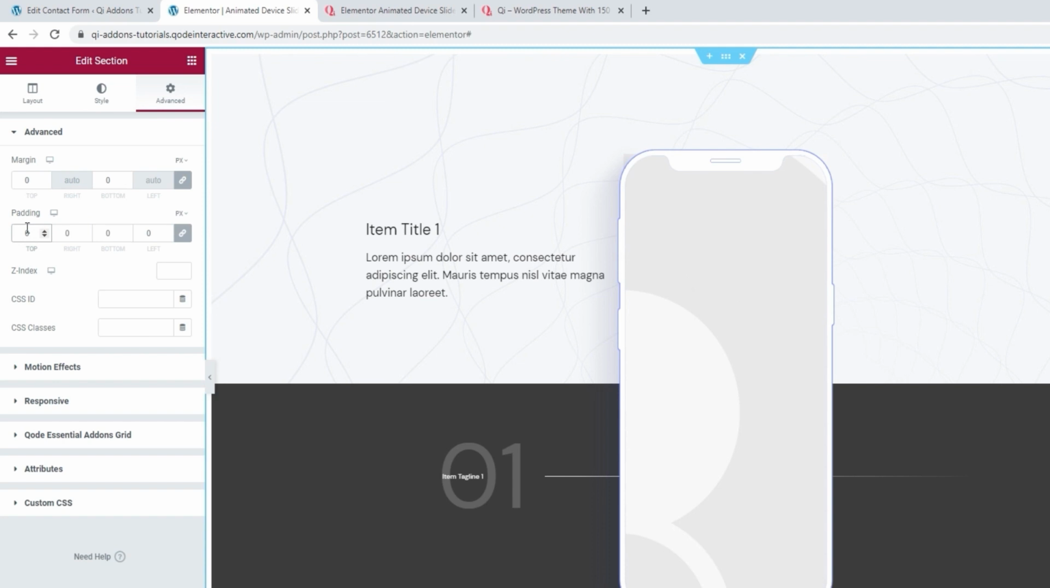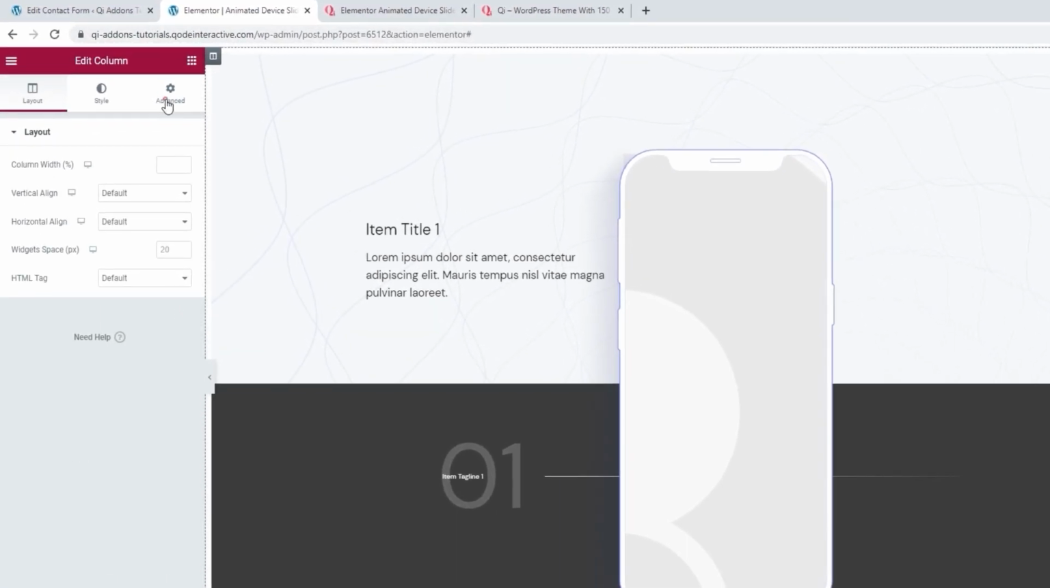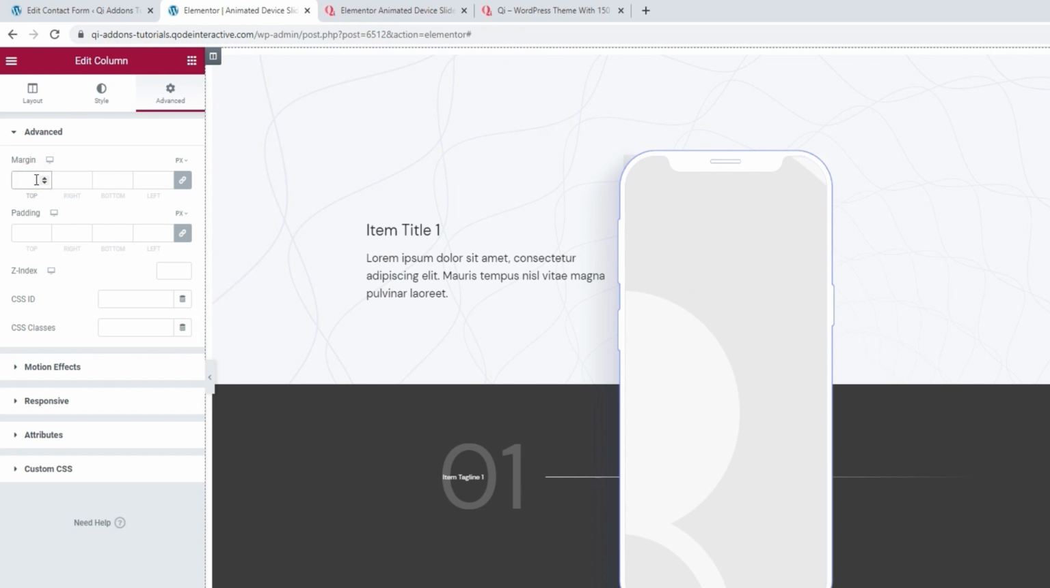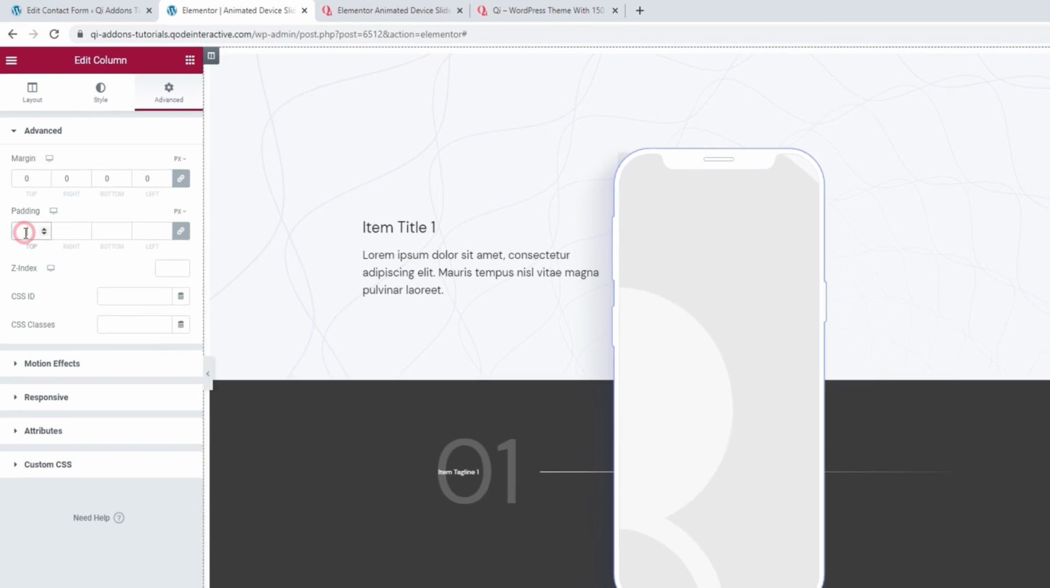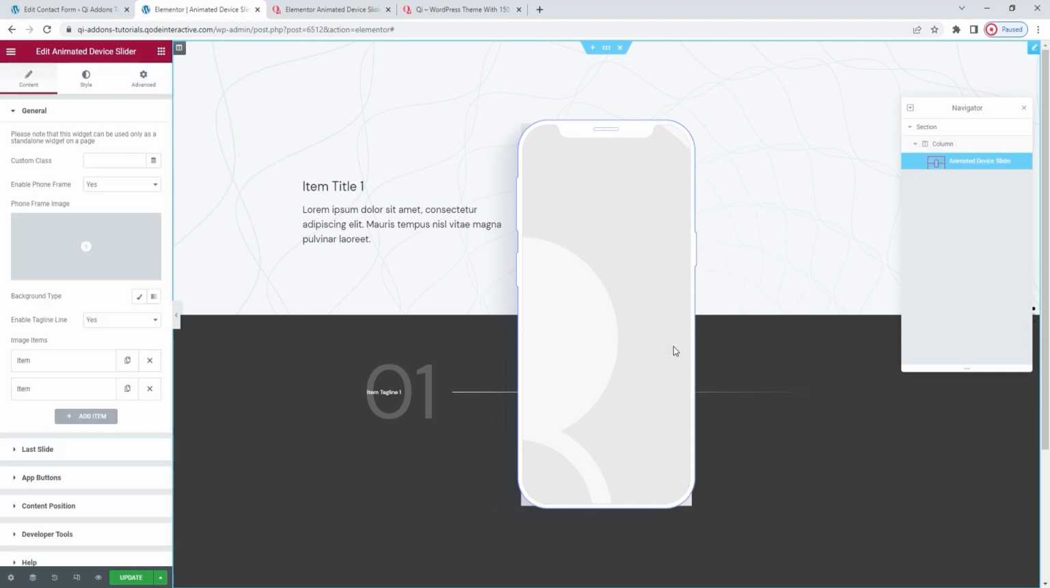Now, let's do the same for the column. Once you access the column editing options, you need to open the Advanced tab and set the margin to 0, and another 0 for the padding. Alright, there we go. Now my Animated Device Slider covers the entire width and length of the page. I'll click on the widget to access its options. And with that done, I'll close the navigator as I won't be needing it anymore.